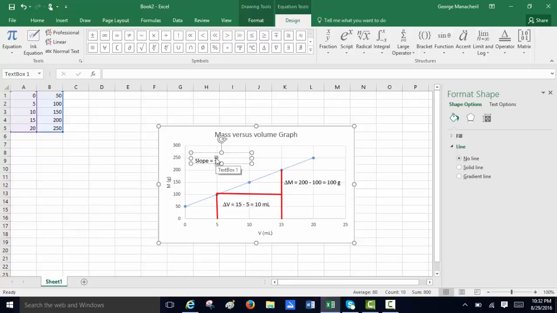Click on the top part of it, and now I want to introduce delta. I don't have it over here. Oh, we have it here, right here. So select that. So we have delta M divided by delta V. So we say slope equal to delta M divided by delta V equal to, delta M is 100 gram.